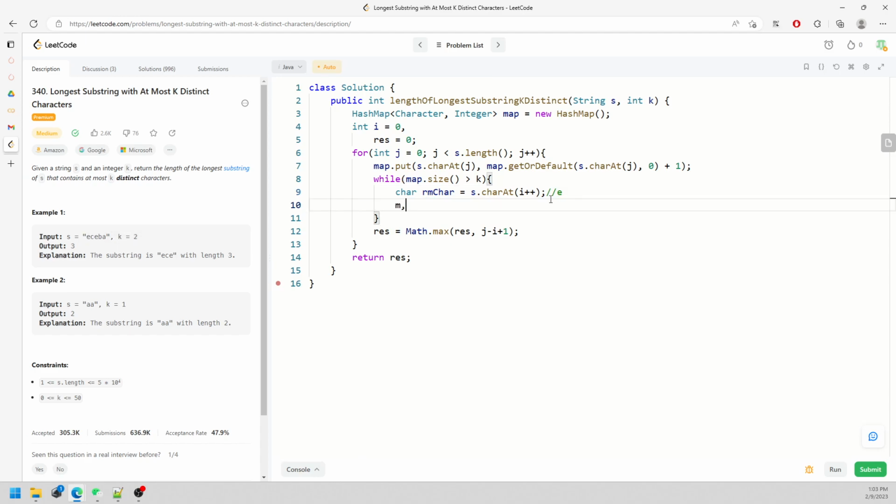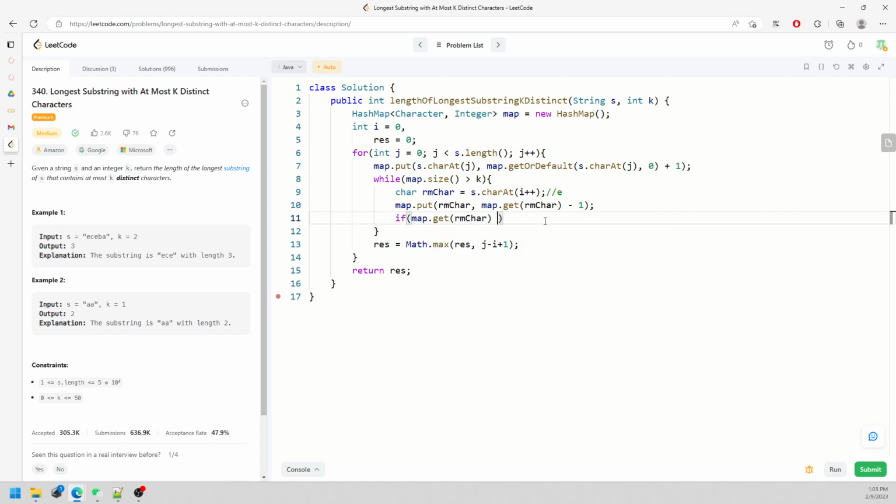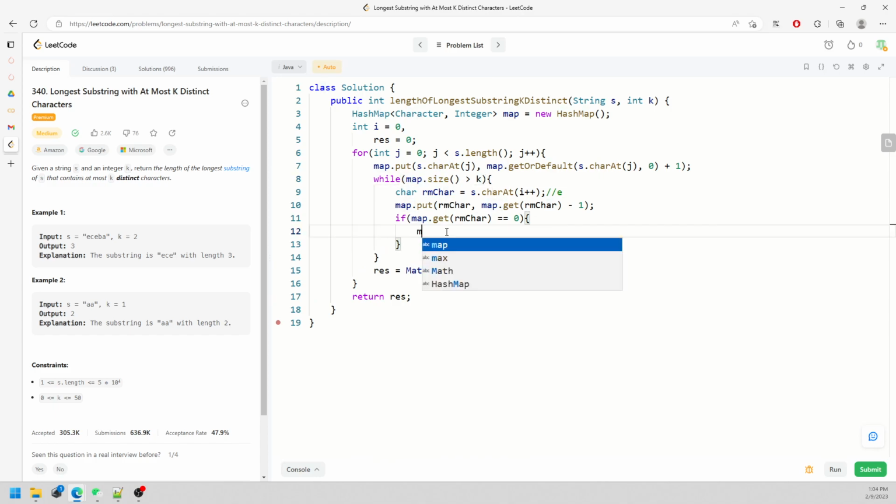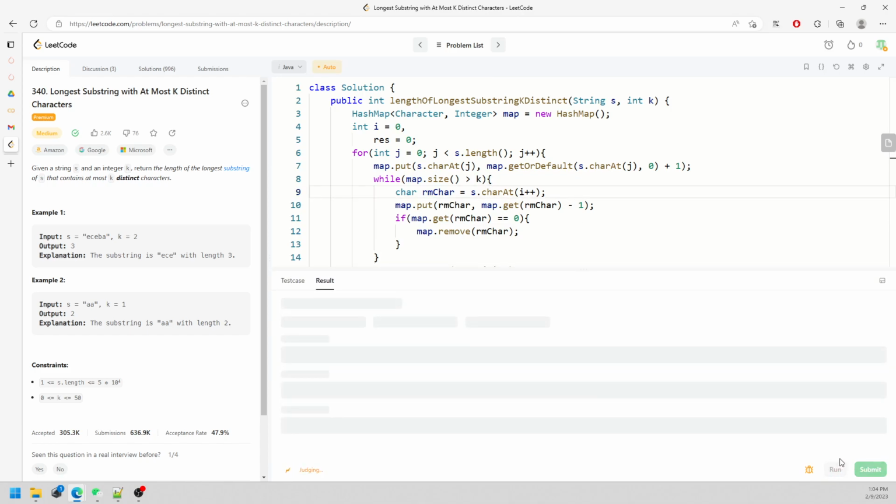Then you need map.put(removeChar, map.get(removeChar) - 1). You will definitely have a record inside the map, so you just say minus 1. You definitely don't need getOrDefault. At some point, when the frequency is equal to 0, I need to remove it because I have to keep track of the map.size. So map.remove(removeChar), right? This is pretty much the solution. So let me run it and submit.